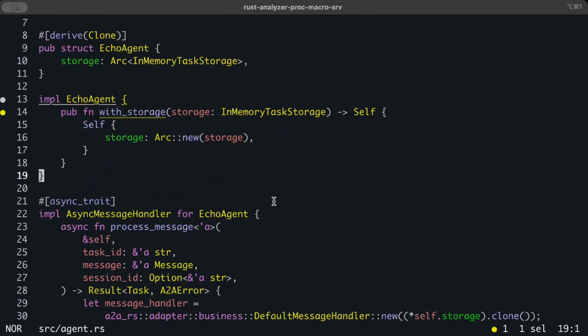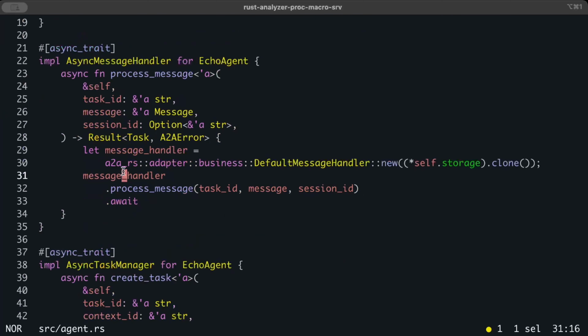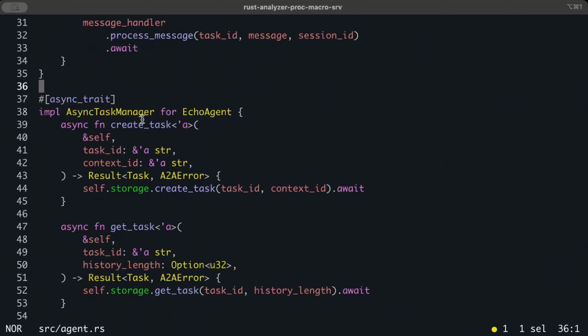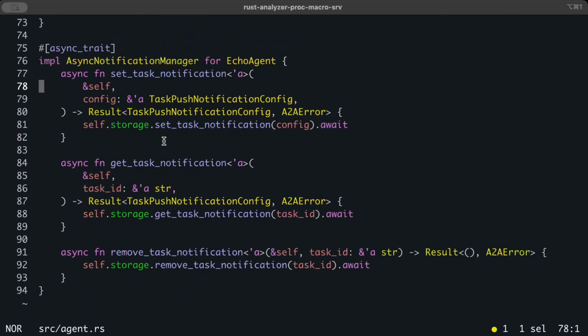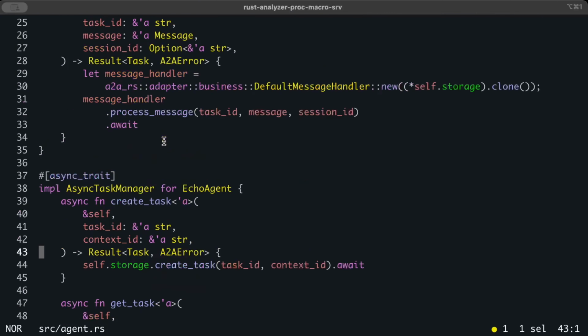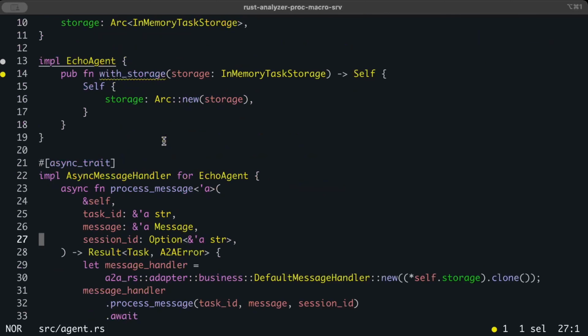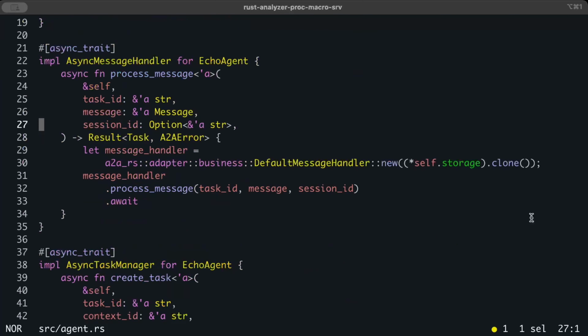And again, to reiterate, we have an echo agent which simply echoes. We process the message and we use the default message handler to call process message, which basically echoes. And then we have an async task manager to manage the tasks. We have a notification manager to manage the notifications. That's pretty much all that we need on our agent for today. But let's say in future, if we try to make our agent more complex, use a persistent storage, this is a place where we'll modify all the stuff.